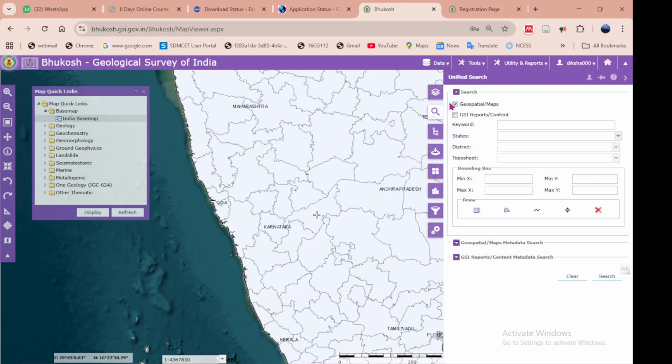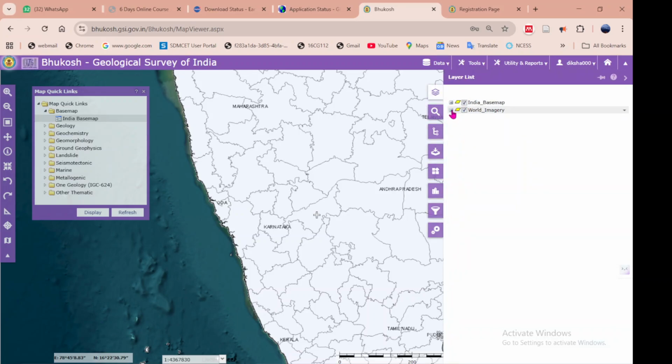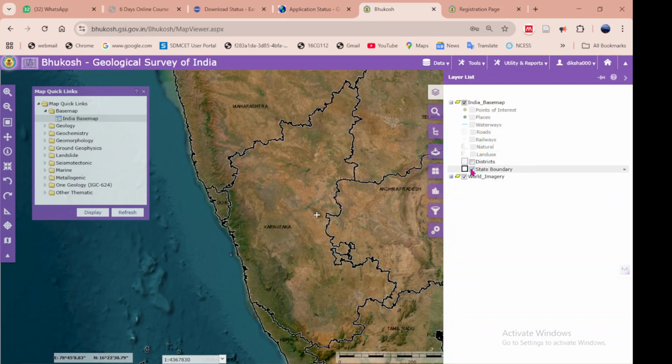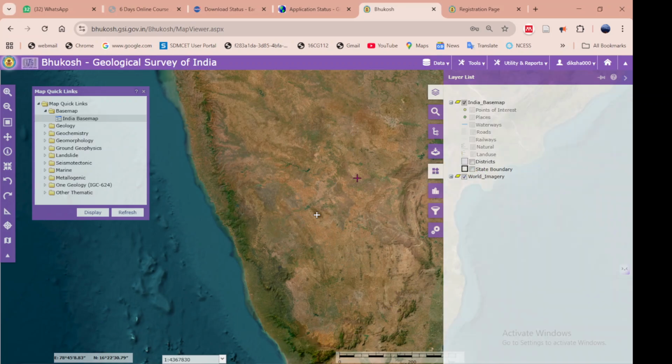You might want to put off this India base map, that is district, and also state boundary, if at all you want to take them off. Okay, so when you take them off, everything goes off. I have come here under the layer list.